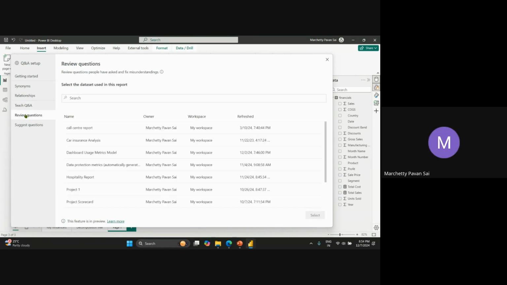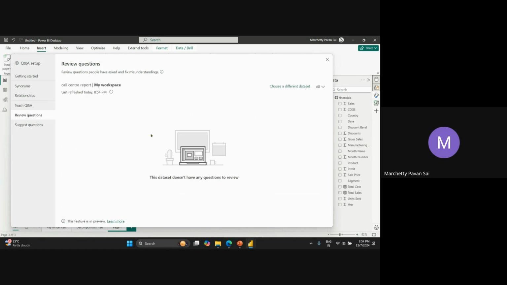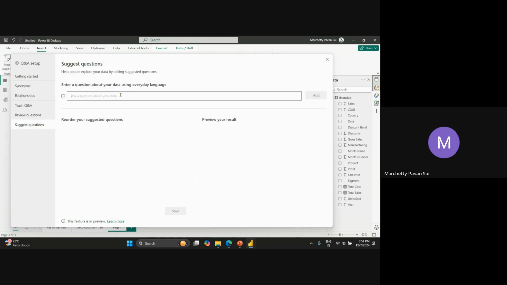And if you have some data sets which are in Power BI service, you can try to select the data set and further do some analysis. Suppose I select this, it does not have any questions, but if there are any questions which can be brought here for review, it can bring that. If you want to suggest some questions, you can suggest them here and it will try to reorder your suggested questions and help you better, just like how I have shown you.